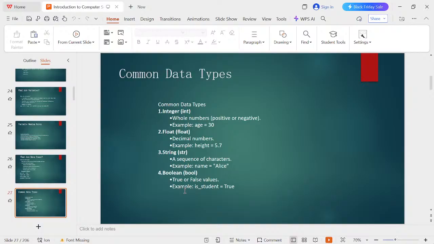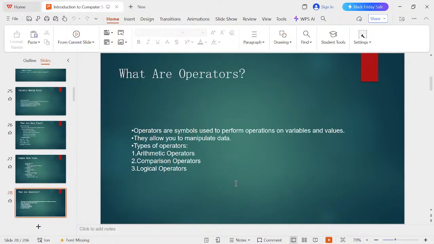As we continue looking at the common data types, integers are whole numbers, which can be positive or negative. Floats are decimal numbers. Strings are a sequence of characters. And booleans are true or false values, so it can either be true or false.